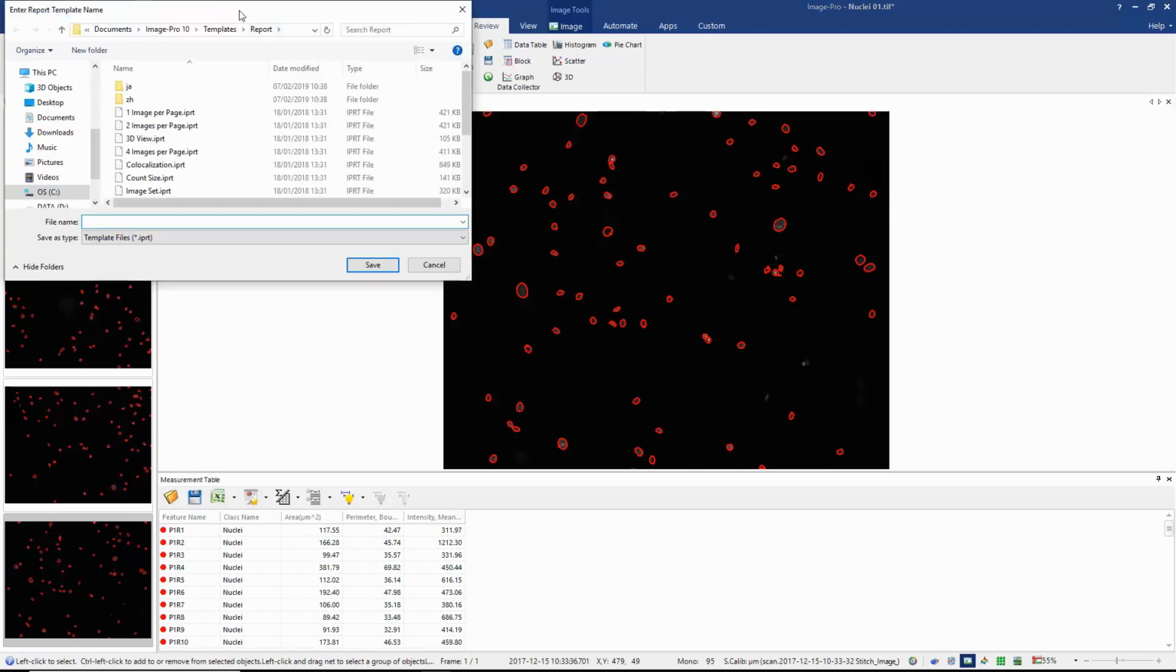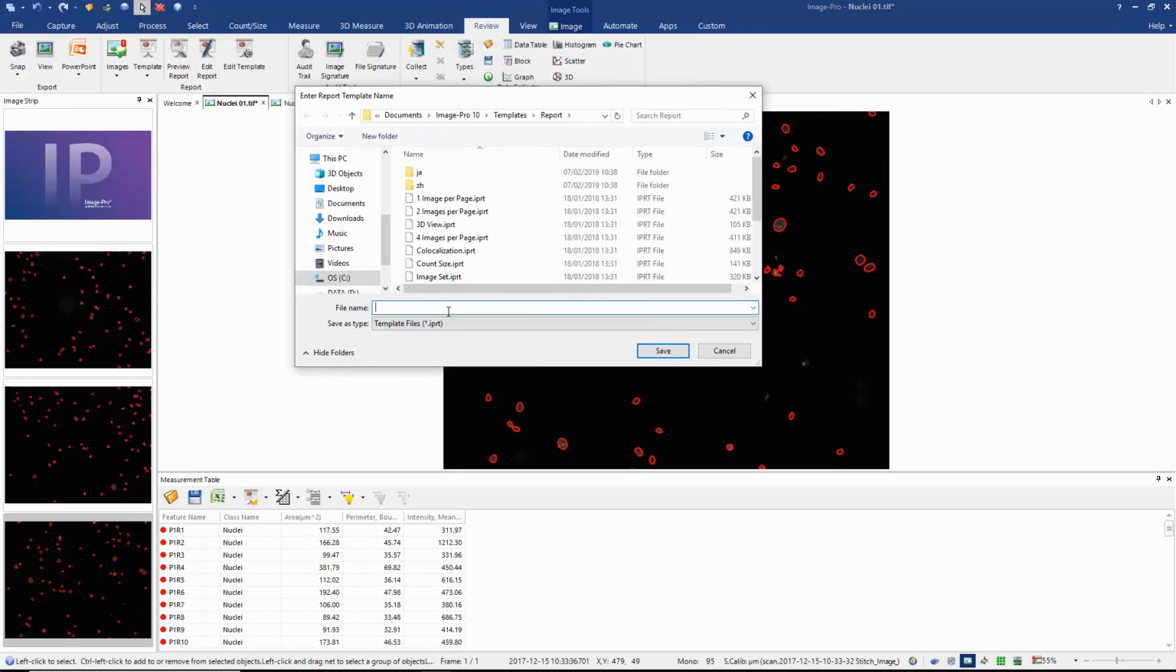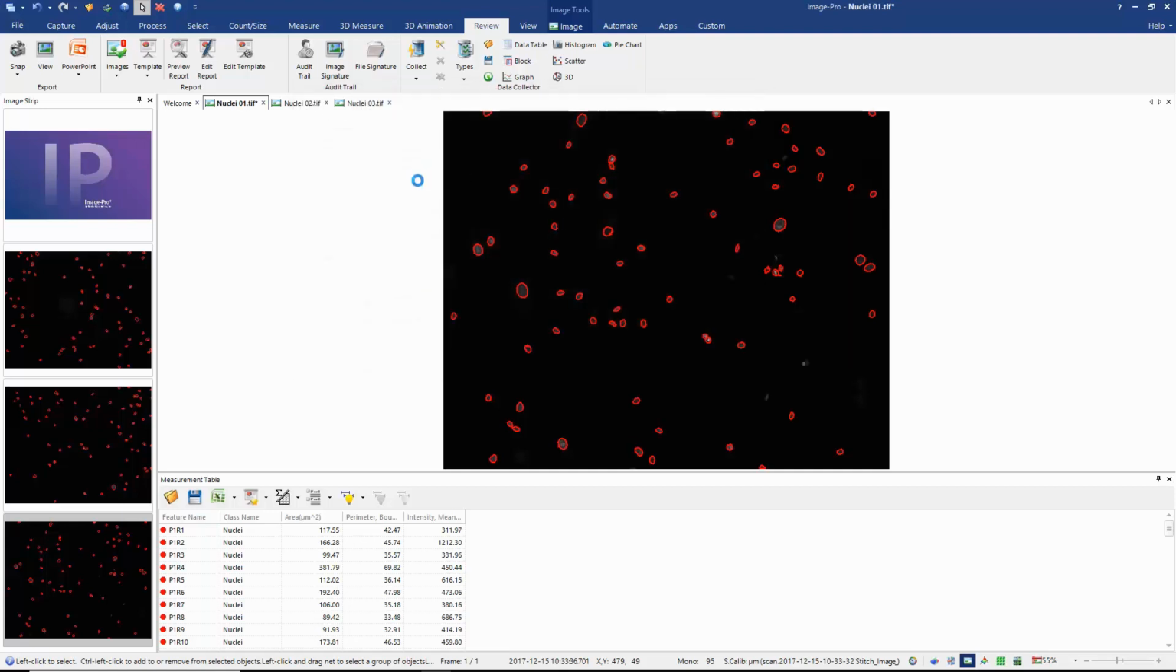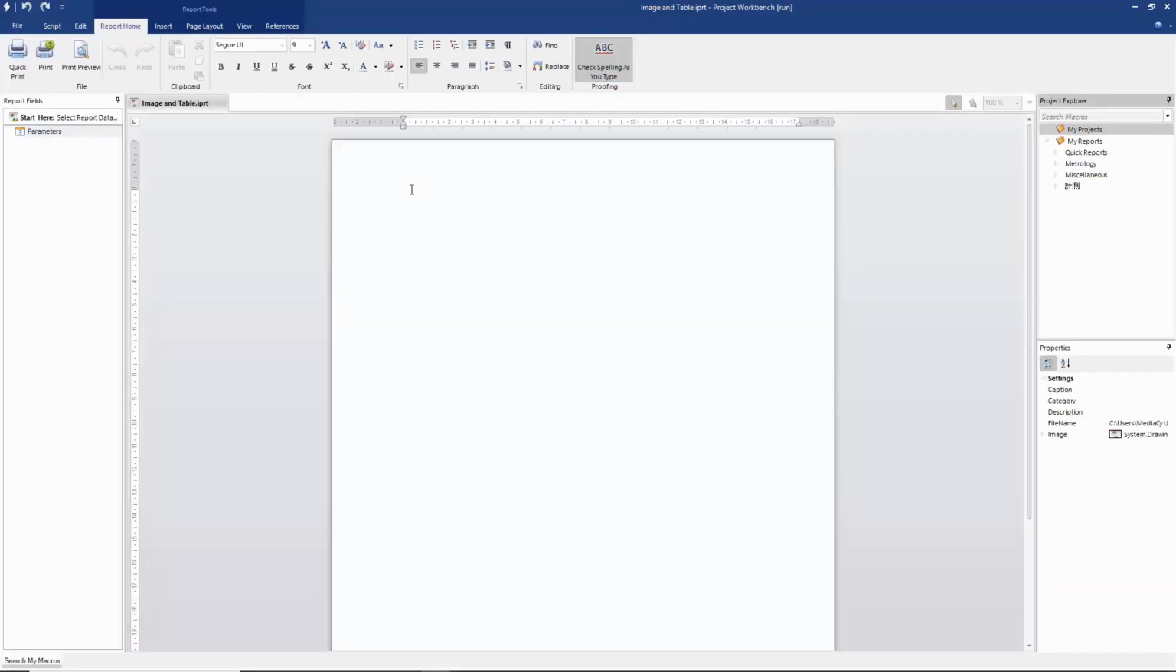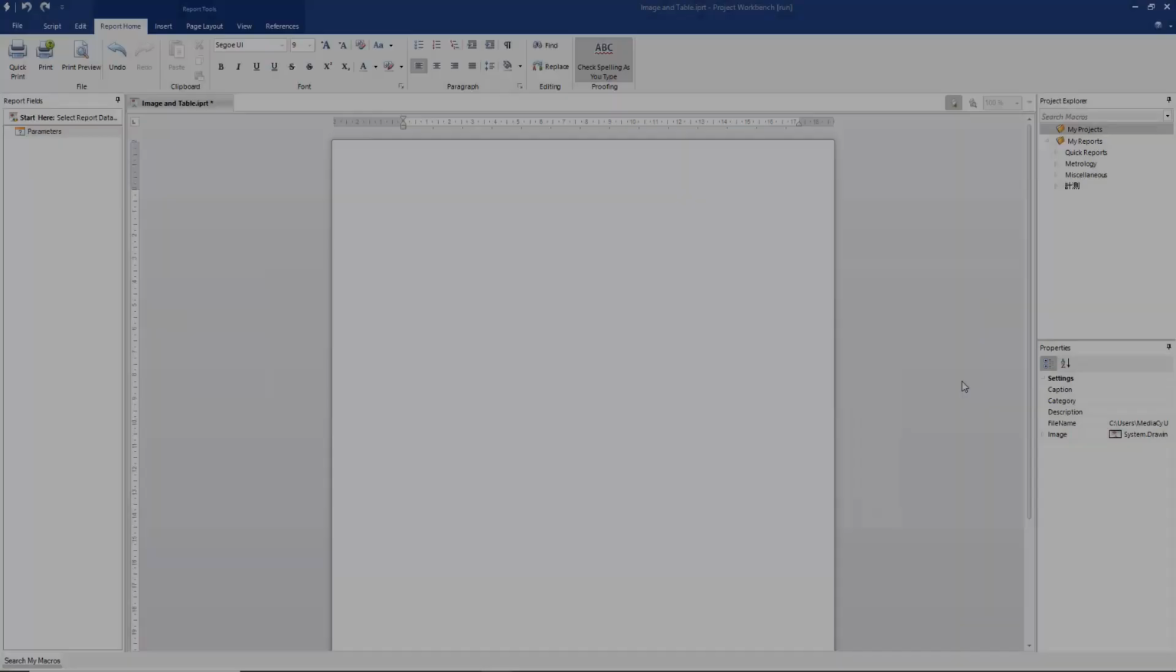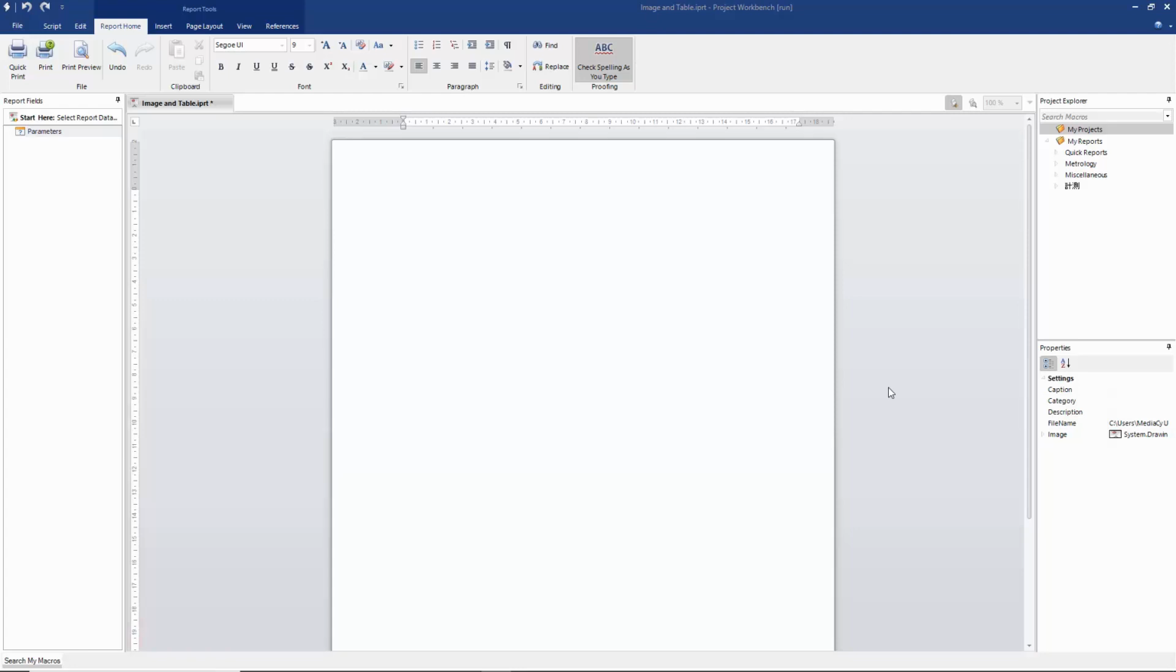So I click on the new template button and I choose a file name under which I'm going to save it. So I'm going to call this one image and table, and ImagePro will take me to the report editing tools. So the report home tab looks nice and familiar to those of us who are used to working with Microsoft Office tools. And it contains a very useful hint, which is start here to select report data.